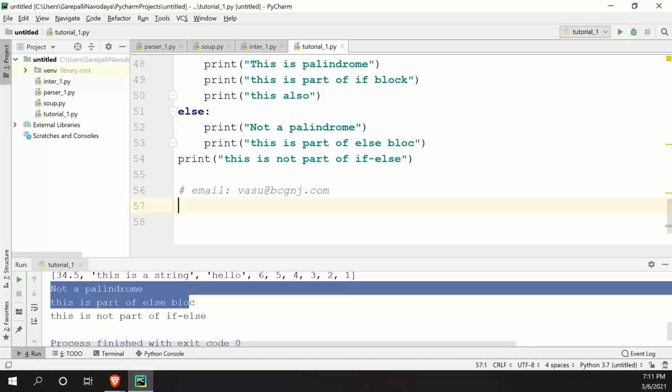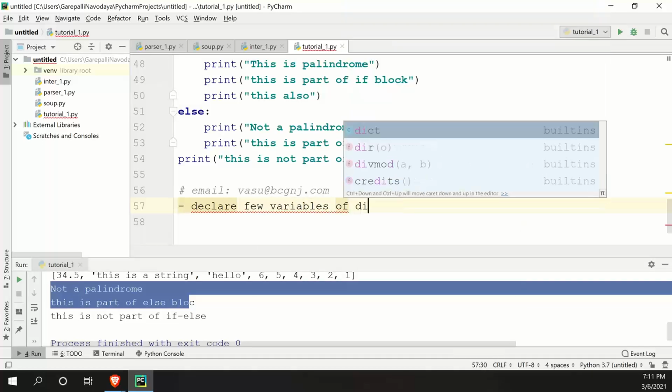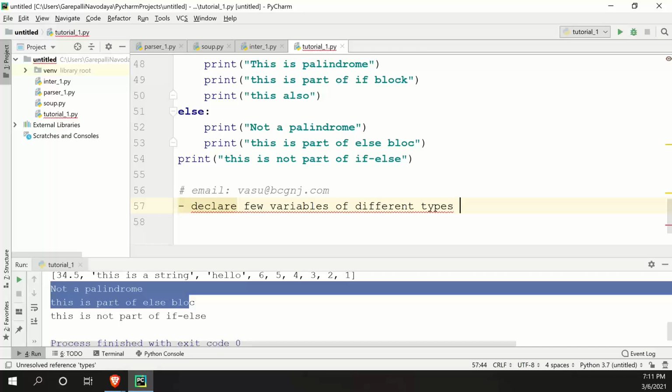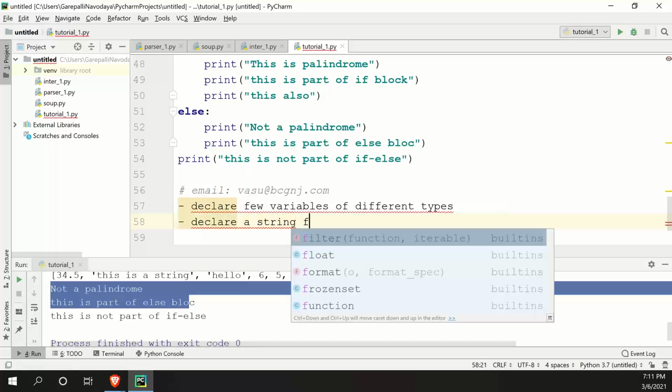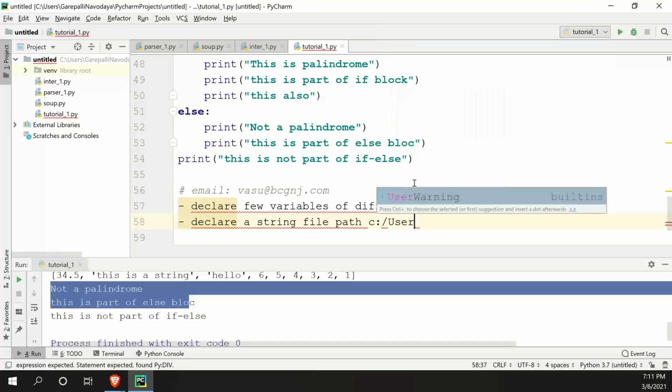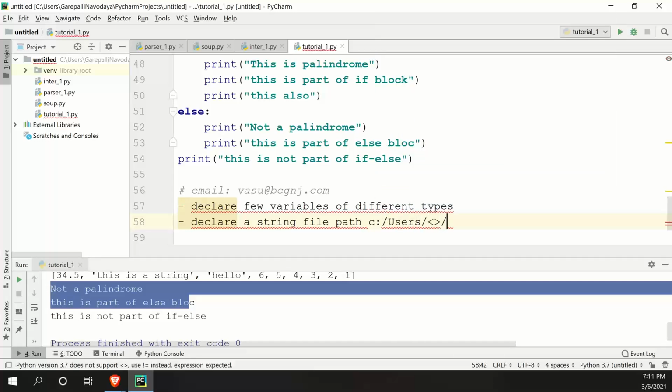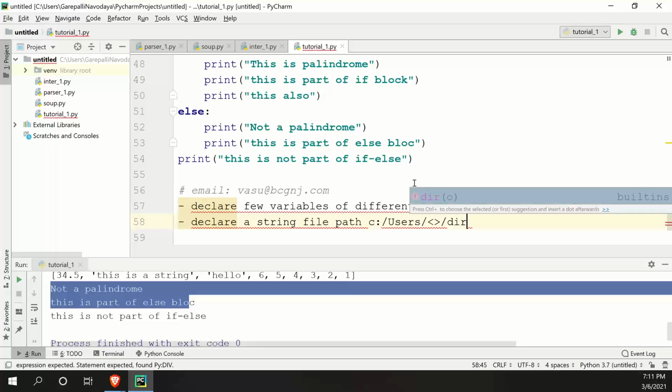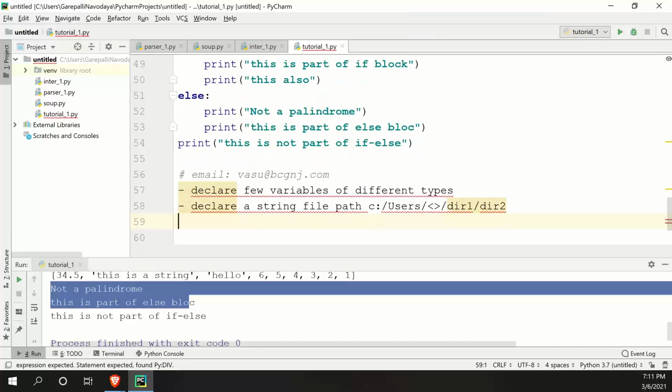Okay. So what I want you guys to do is simple, a few things. Declare a few variables of different types. One of them is a string type, integer type, boolean type. Declare a string file path, something like C colon users, whatever your username, and then you're gonna have directory 1, directory 2, and all that. So that file path is a string.